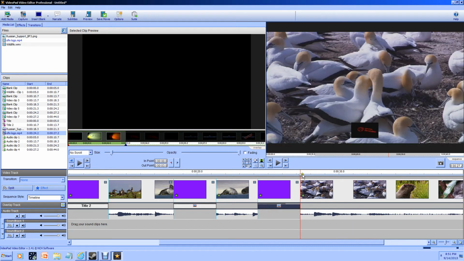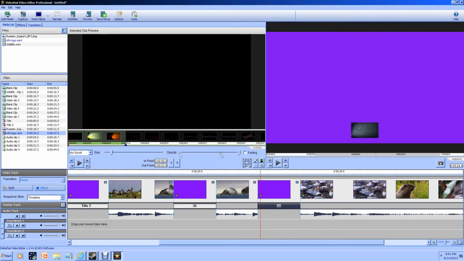So if you want it like that, let's say you want to put it in the corner, we'll make it a little bit bigger. You can move the size out like this, and then you can just put it smack dab right in the corner there, and you'll have a picture in picture.